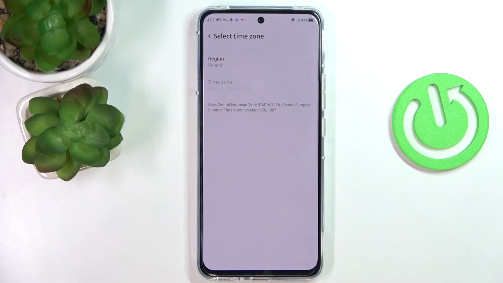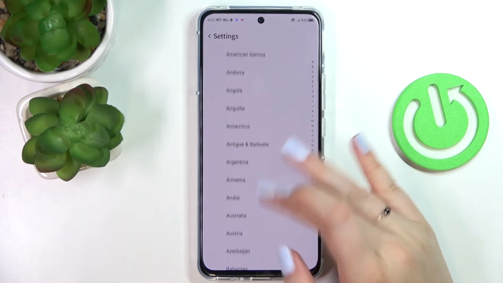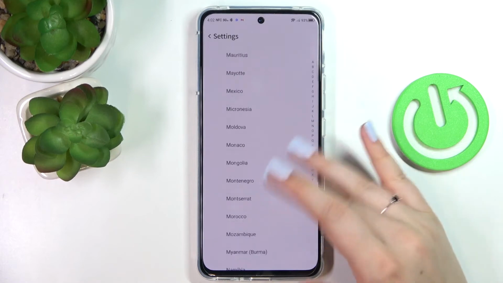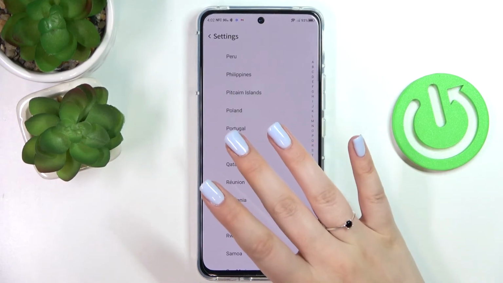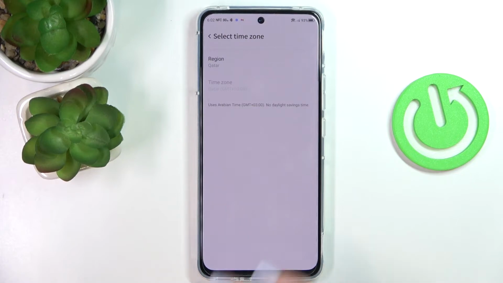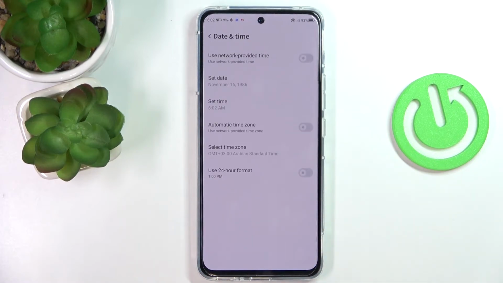Here we've got the time zone, we can simply tap on it, tap on the region, and here we've got the list of available regions from which we can choose. So just let me pick this one. And as you can see again, it will be immediately applied, but be aware that after changing the time zone, the time will also change according to it.